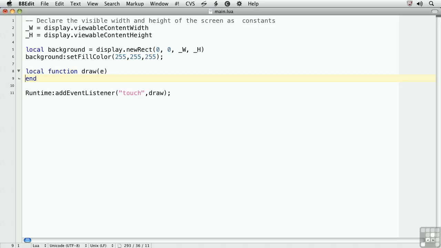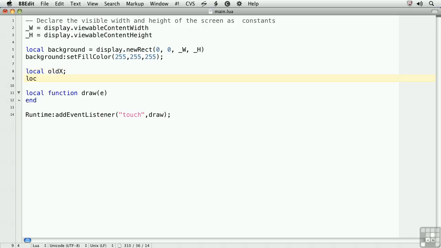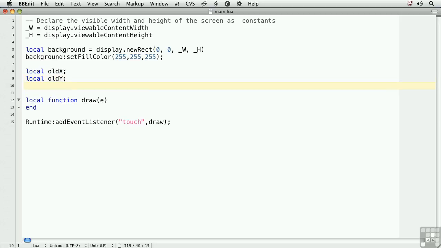At the heart of our drawing application will be a table that holds line segments. We'll need to store the old X and Y position of a line segment in order to use it to create new line segments. So outside of the draw function, we'll create a few forward references. Local old X, local old Y, and then we'll create a table to hold our line segments. Local lines equals open and close curly brackets. In Lua, this declaration creates an empty table.